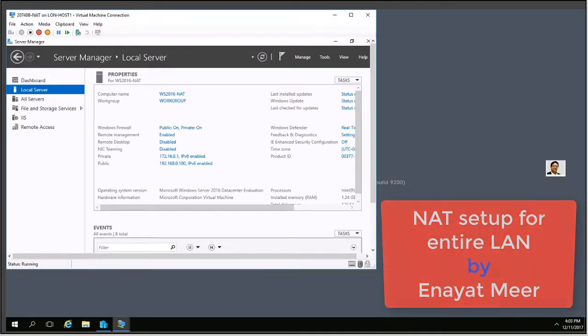This is for IT professionals who want to set up a network with a network address translation server and want to provide internet access to the LAN, local area network, in a small or medium organization, or you can even do this at home.